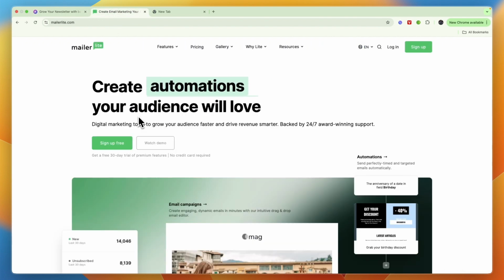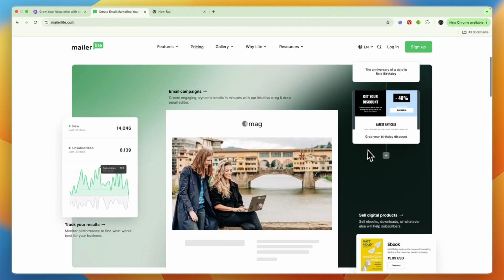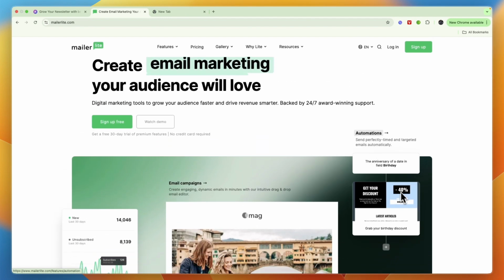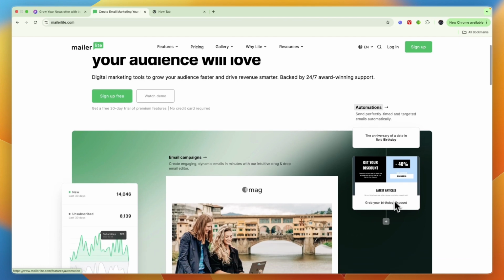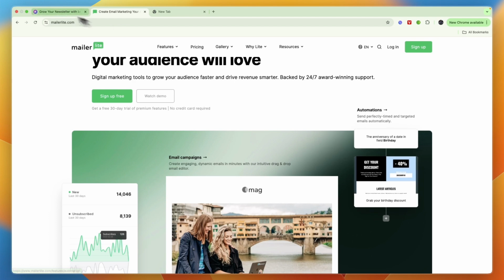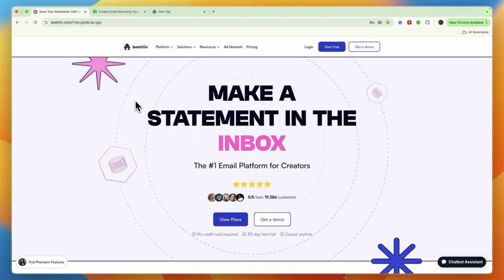Now, if you want to do regular email marketing for your business, then I would go with MailerLite. So for example, stuff like this, where you can set up an automation, for example, the anniversary of a date in field birthday, grab your birthday discount. Emails like that I would do through MailerLite, but if you again want to create a newsletter, I would go with Beehiiv. So that concludes this comparison of Beehiiv versus MailerLite.